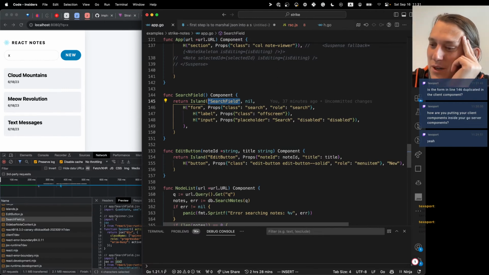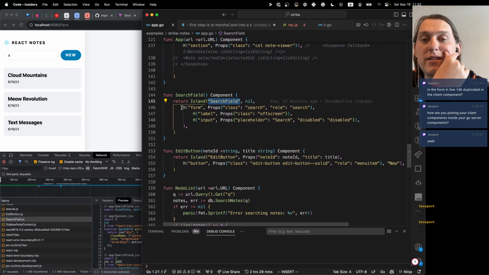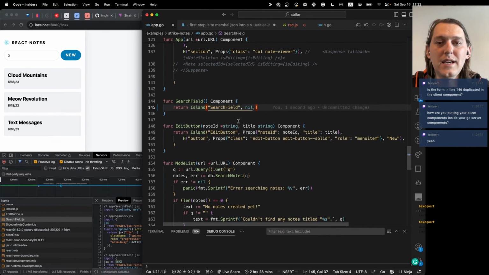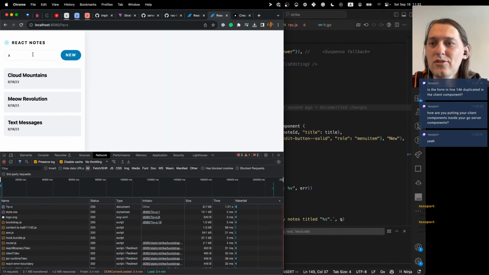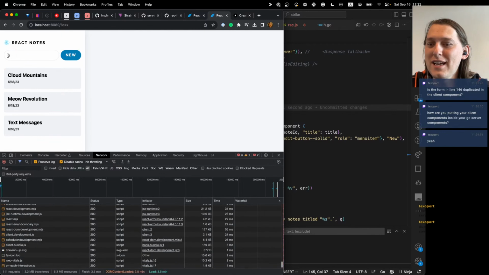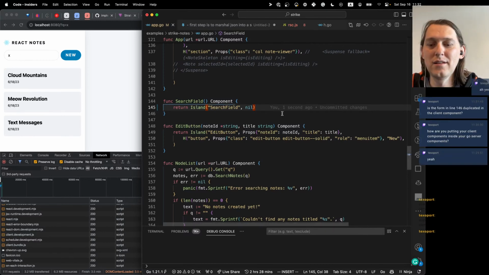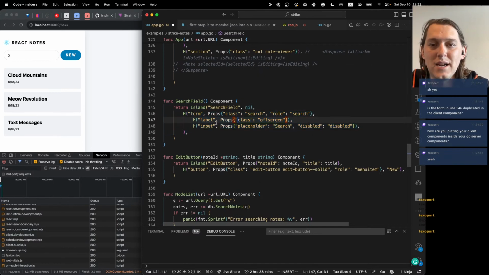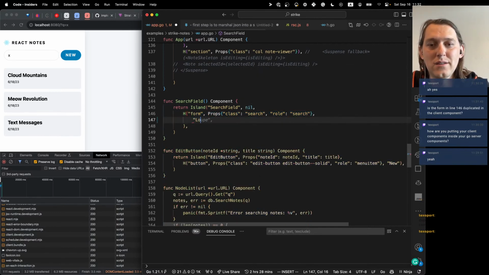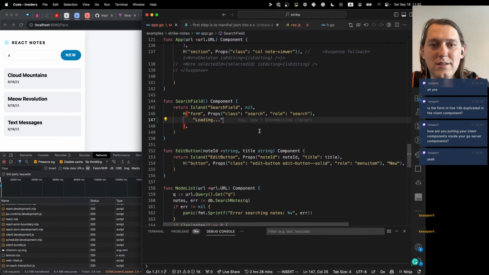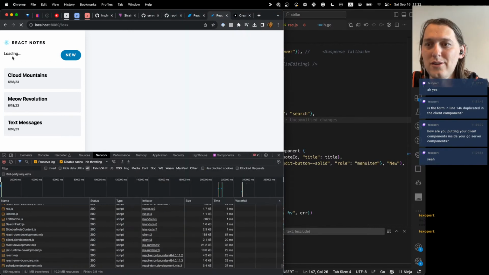Is the form in line 146 duplicated? Yes. So this is the trick, right? If I remove this and save it like that, you don't get anything on the initial load first, but then when the island is hydrated, it will render stuff. I can write something there, or I can write loading, right? Okay, I think it didn't work. Okay, yeah, so loading, and then it shows up.